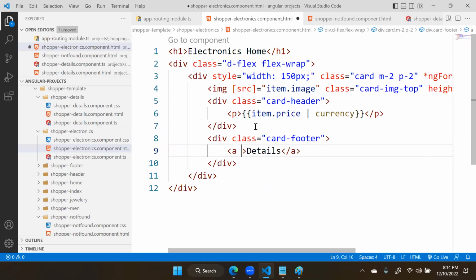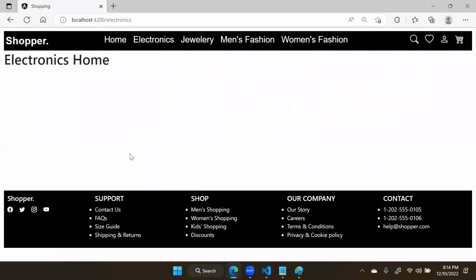And here we will configure router link. It should navigate to which path? It should navigate to details/. Into that, you need to pass the current product ID. That means we will put a dynamic expression. Into that, I will pass item.id. It is going to pass the product ID. That means now you can see it in the footer of every electronic product.